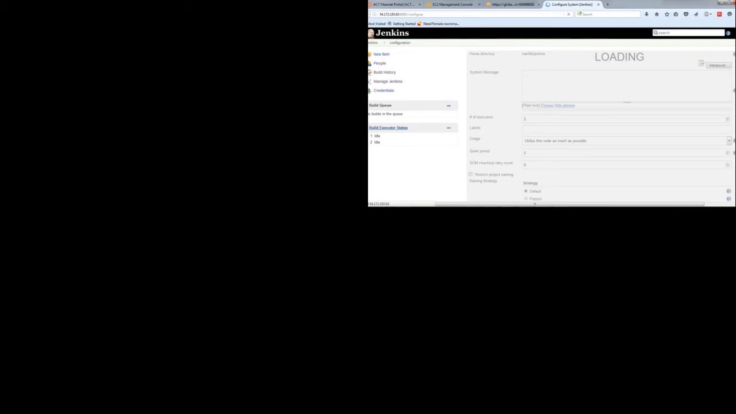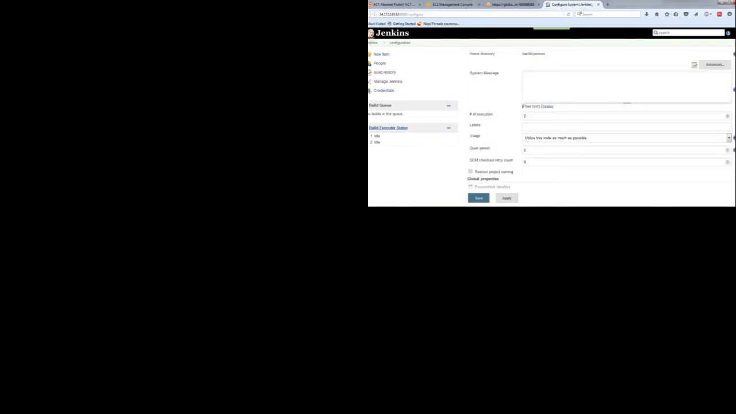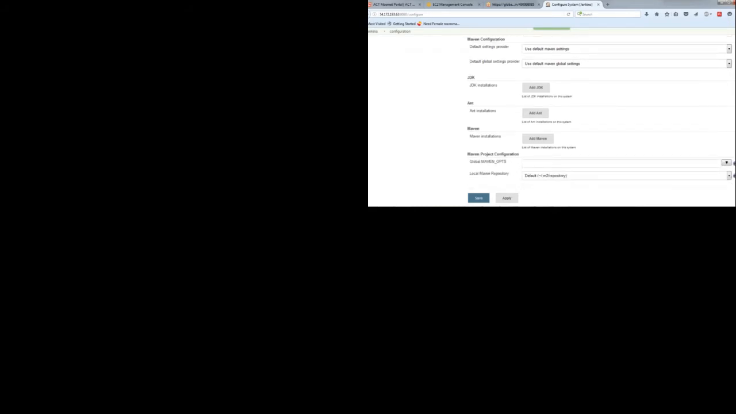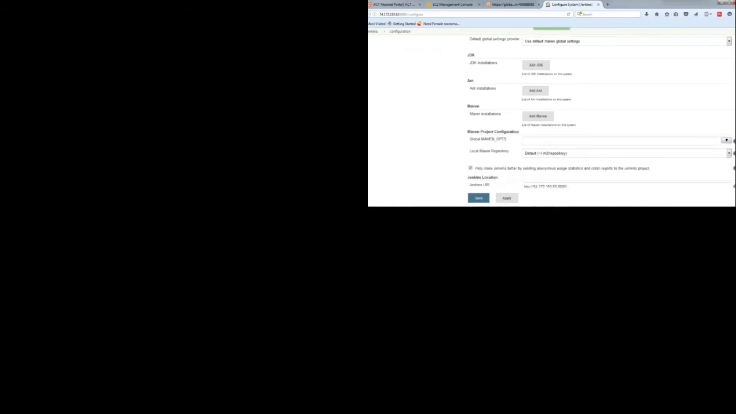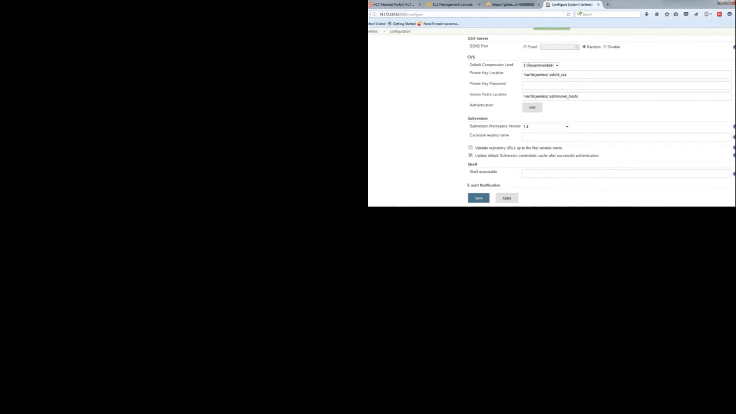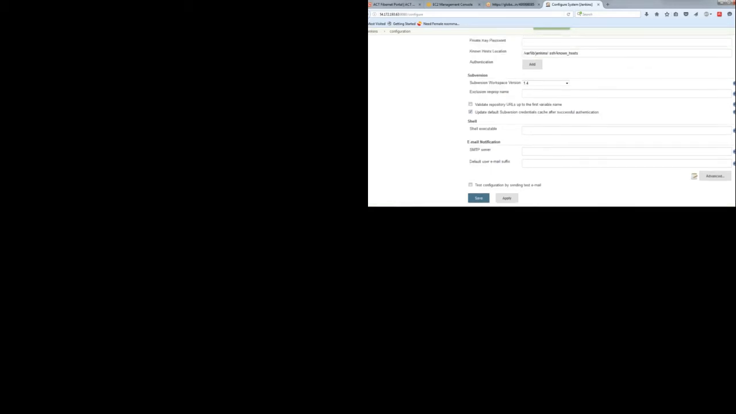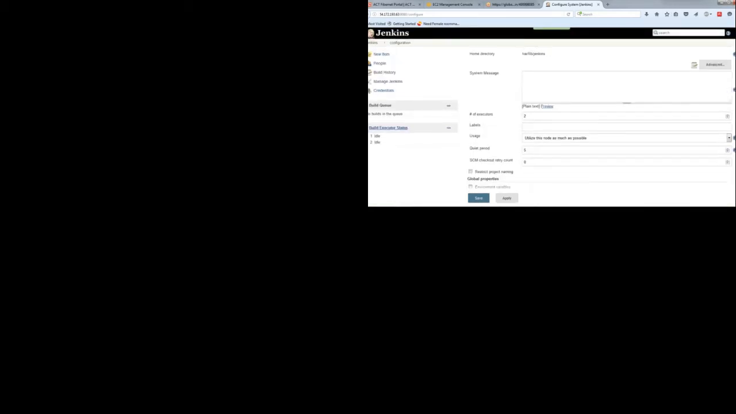I'll show you each. So it says, what is the home directory? /var/lib/jenkins. Here you have options to configure Ant, Maven, Java, and some other stuff like CVS, shell, and email notification. What is the email ID which should be used? Everything can be configured from this place.